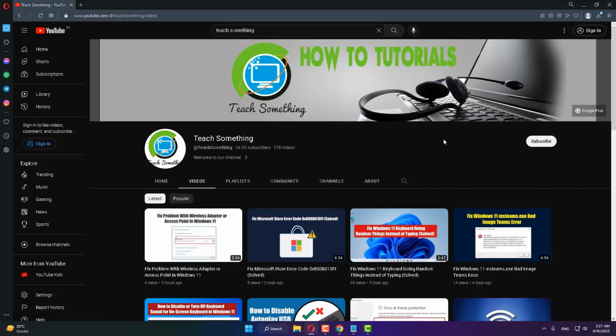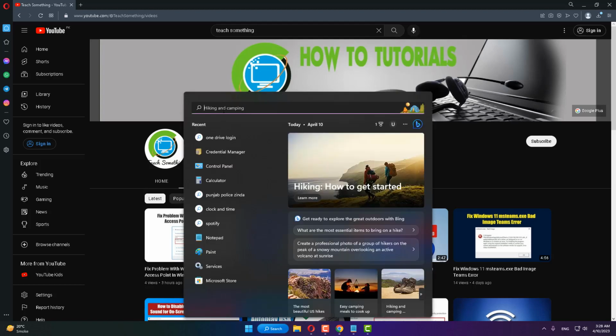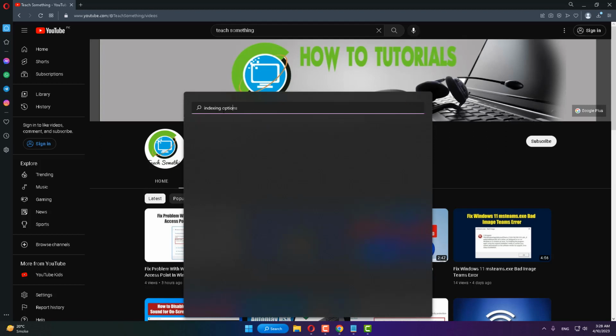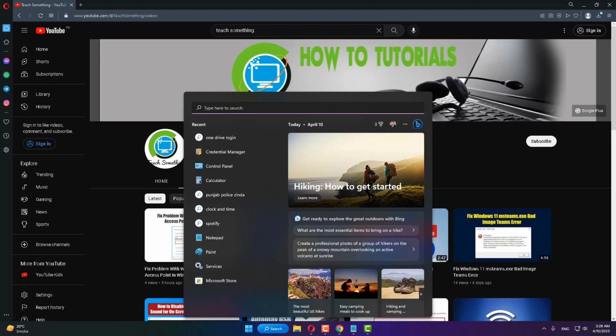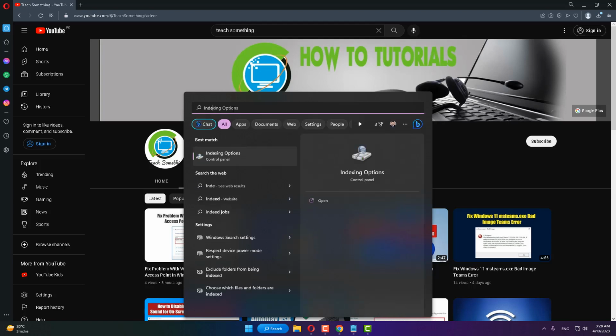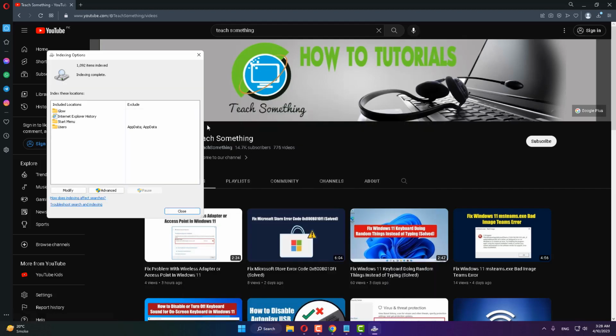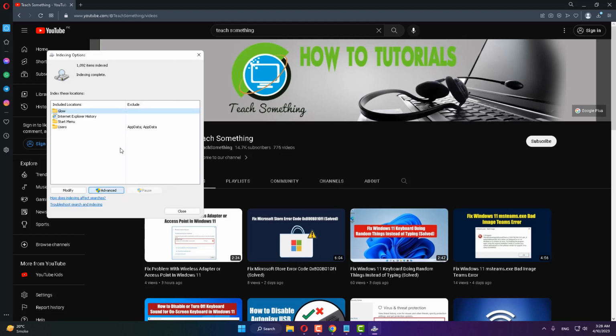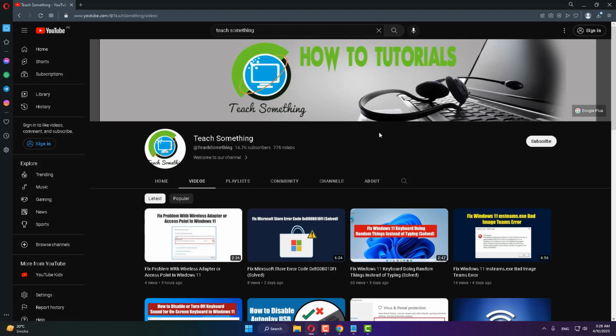But if your problem is still there, then you can try the next method. The next method is that in the search box, type Indexing Options. Open Indexing Options. After doing this step, go to Advanced, click on Rebuild, click OK. After I close it, I hope your problem is fixed, but if your problem is still there, then you can try a next method.